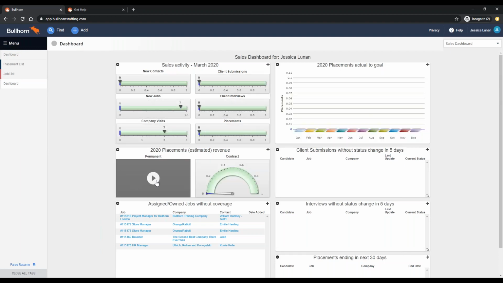I have been speaking with our product team, and we will be updating these dashboard cards so that they don't rely on Flash, just so you know, because obviously Flash is being phased out. Okay, so let me talk to you a little bit about the sales activity card here. The sales activity card allows you to see how many contacts have been added by the user, how many client submissions have been made, and it's a dashboard.